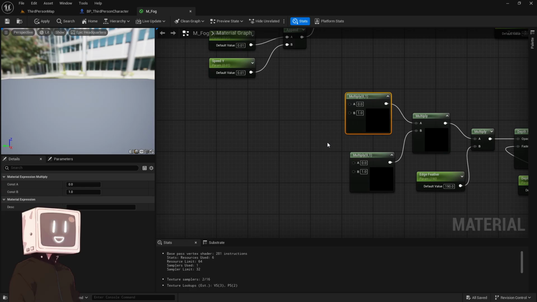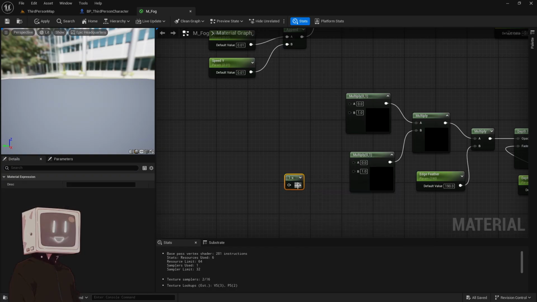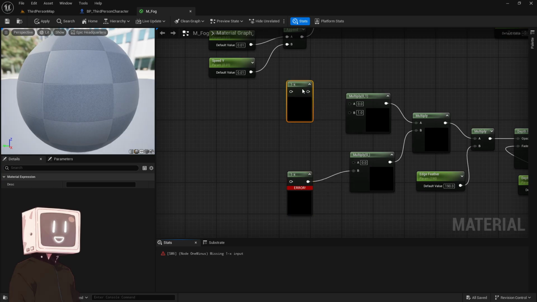And we need to get a 1 minus. I believe it's a 1 minus. Yep. Alright. Put that into B. It'll error, but it will eventually sort itself out. You can copy and paste that other 1 minus and bring it up to the top. And put this one in the A.